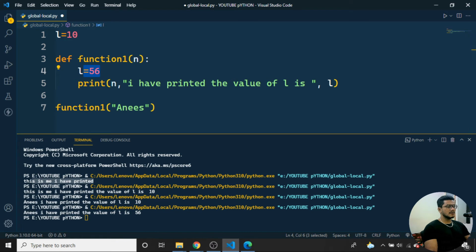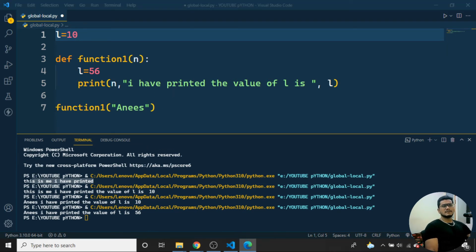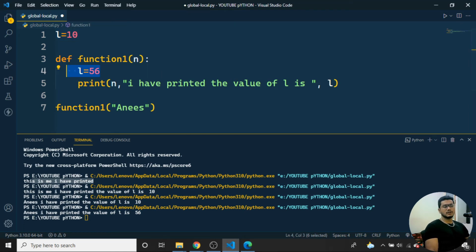You can see, Anis, I have printed the value of L, that is 56. So whatever value is there here, that is going to take over here. It is not taking this particular L value here. I hope you have understood this concept. This is my local variable and this will be the global variable. I have explained the same thing in the notes also. As I said, the local variables will always be given first preference for anything.